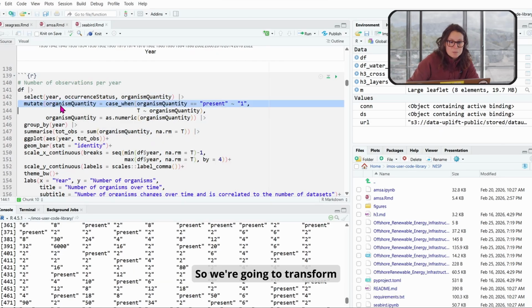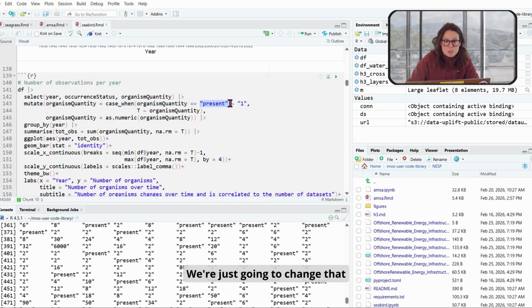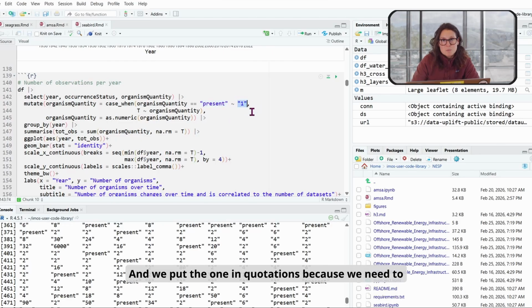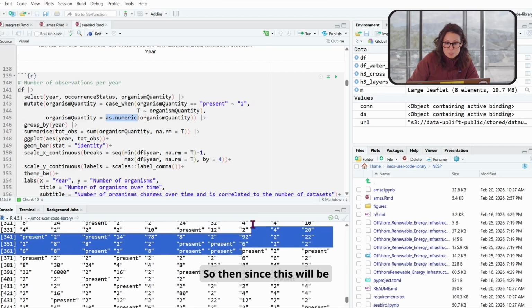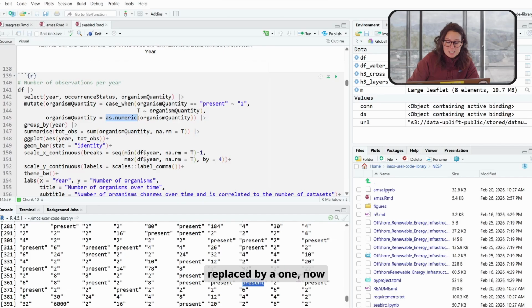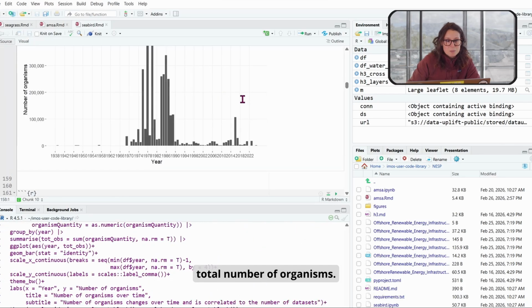So we're going to transform that organism quantity column, which is printed here. We're just going to change that present value for a 1, and we put the 1 in quotations because we need to include it as a string or characters. And then once we have that sorted, we simply change everything to numeric. So then, since this will be replaced by a 1, now everything can be turned into a number. And then we can start adding things up and get the total number of organisms.